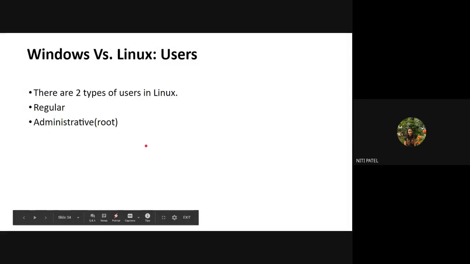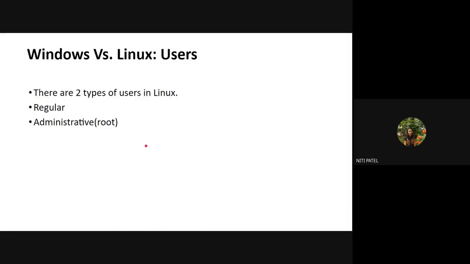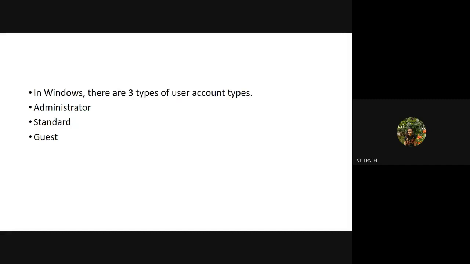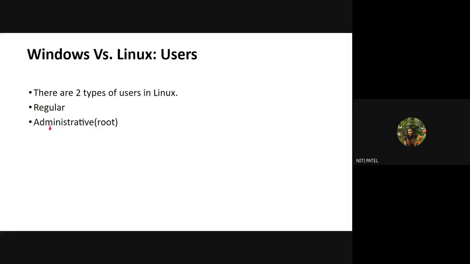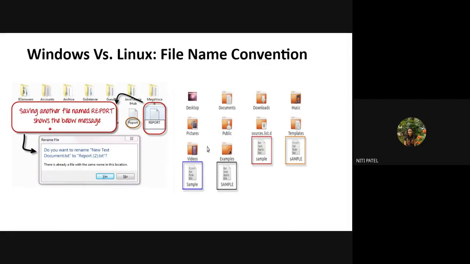Then we have different types of users in Windows and Linux. Your Linux has only two users. One is the regular user with a dollar prompt, and one is the root user with a hash prompt. But in Windows, we have three types. One is the administrator, one is the normal user, and third we log in as a guest, which is just for temporary purposes. Okay. But in Linux, we do not have this guest. We have a regular user and an administrator user.